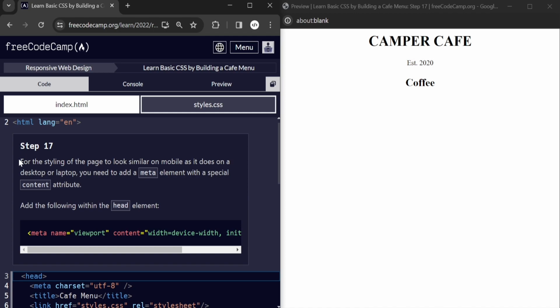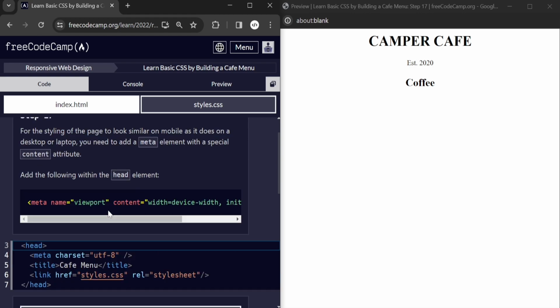So we are now in step 17. For the styling of the page to look similar on mobile as it does on desktop or laptop, you need to add a meta element with the content attribute. Add the following element. Okay, this line is very much important.